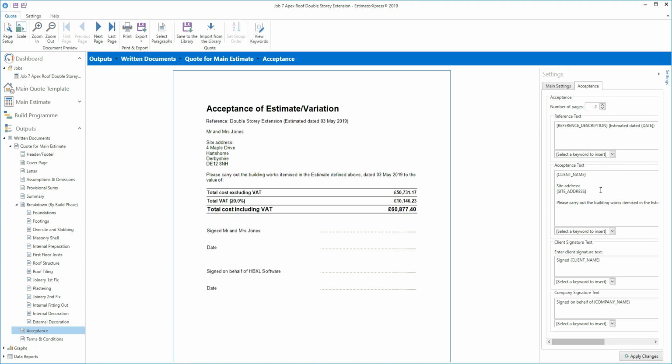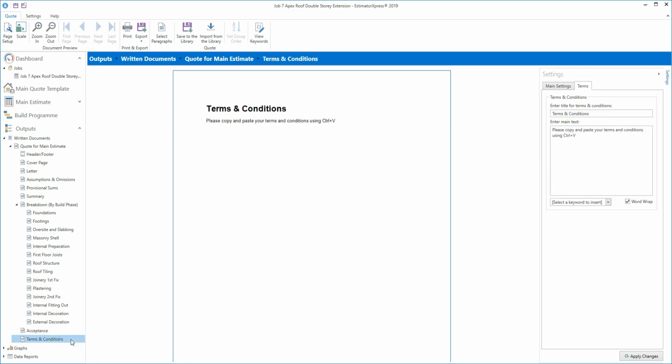The final section of the quote is the Terms and Conditions. Click Terms and Conditions on the navigator. If you want to use this section for something else, you can. Simply change the title in the first text box. You can also copy and paste a block of text into the text box.